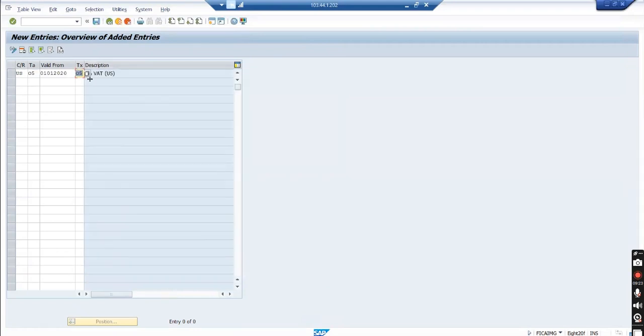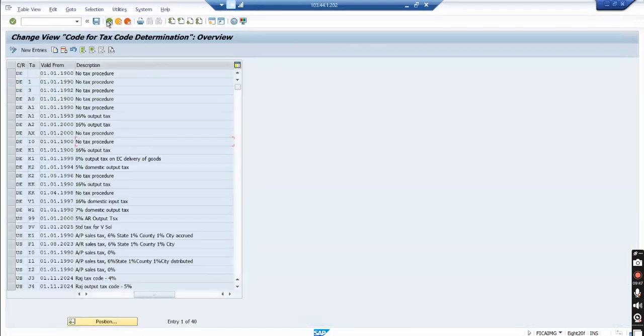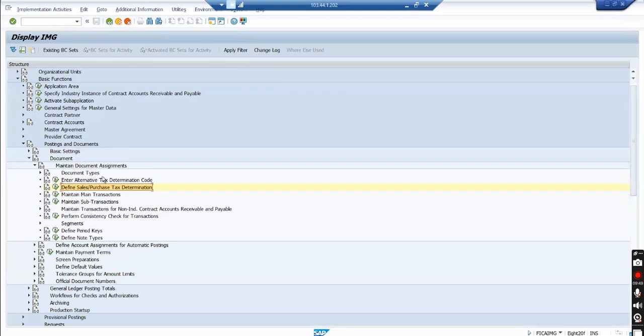Okay, this is FI tax code and this is FICA tax code. I mean, not tax code, this is tax account determination. We cannot assign the tax code in the config. We have to assign this one, tax account determination. Okay, so first we'll map FI tax code with FICA tax account determination. I'll save it. This is done.